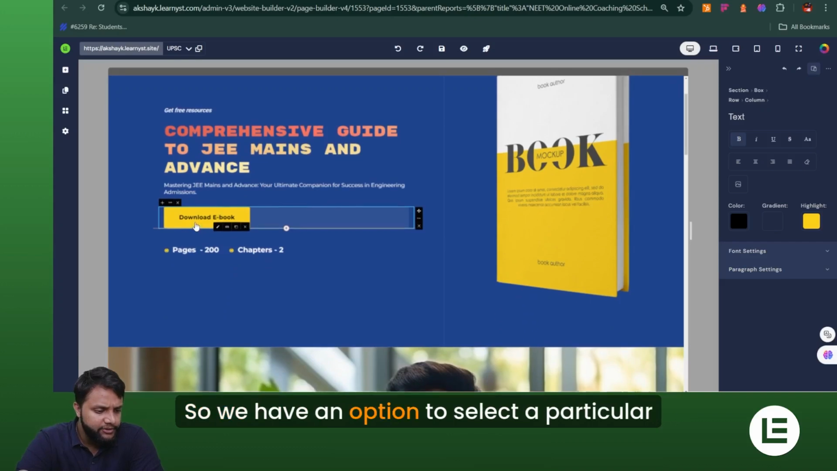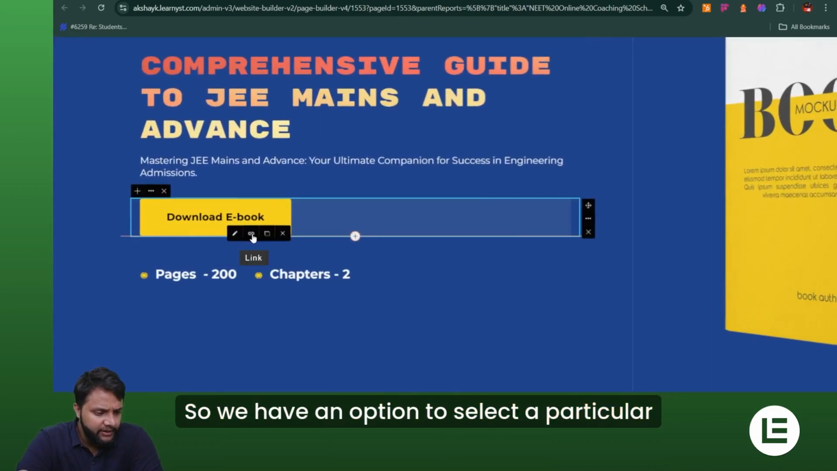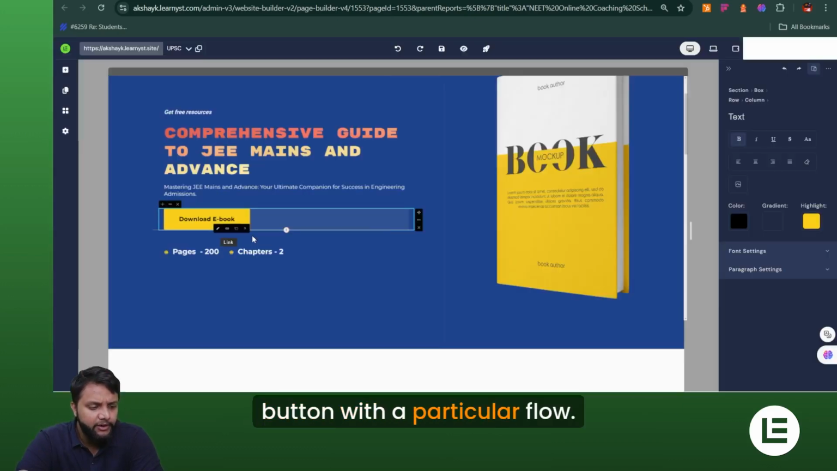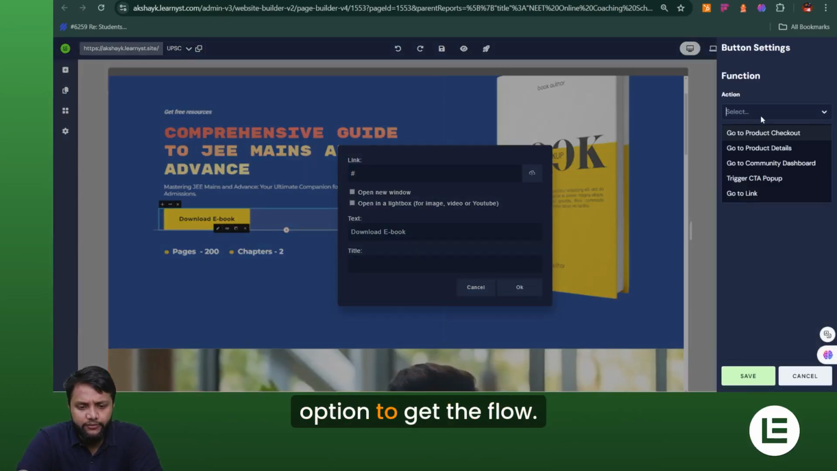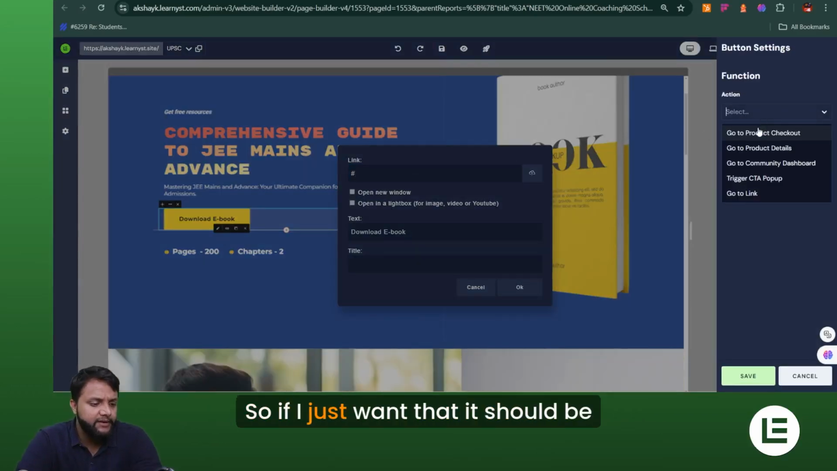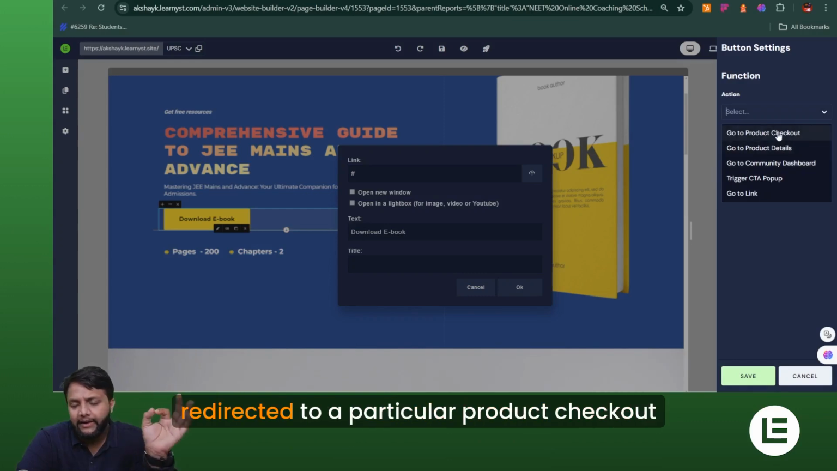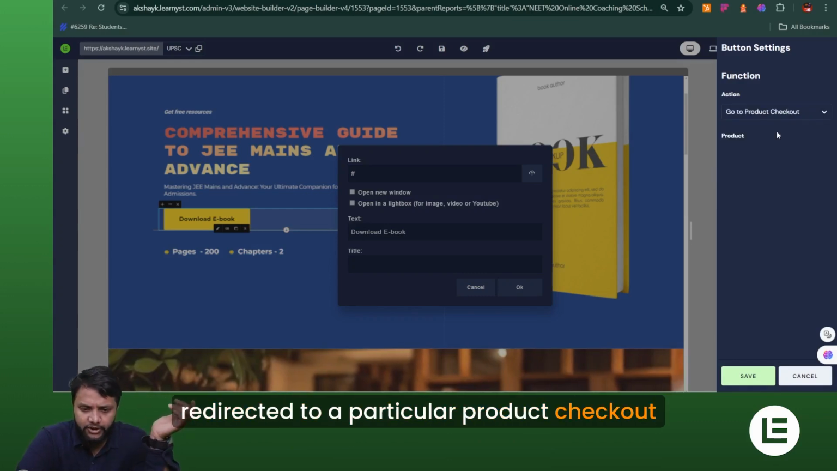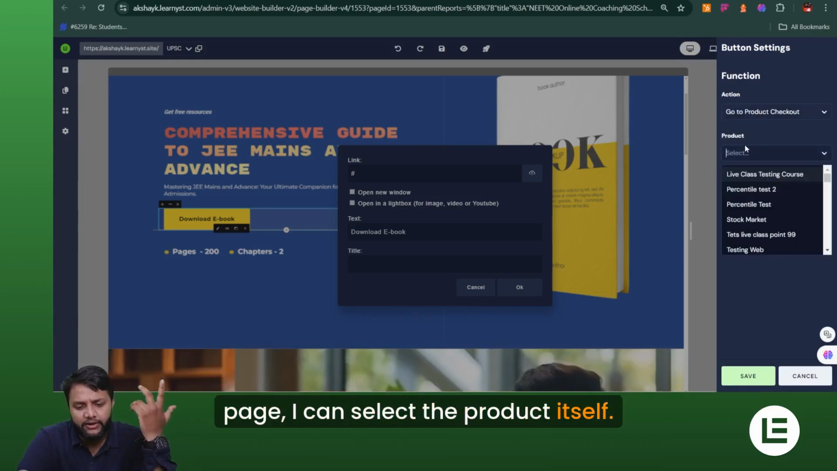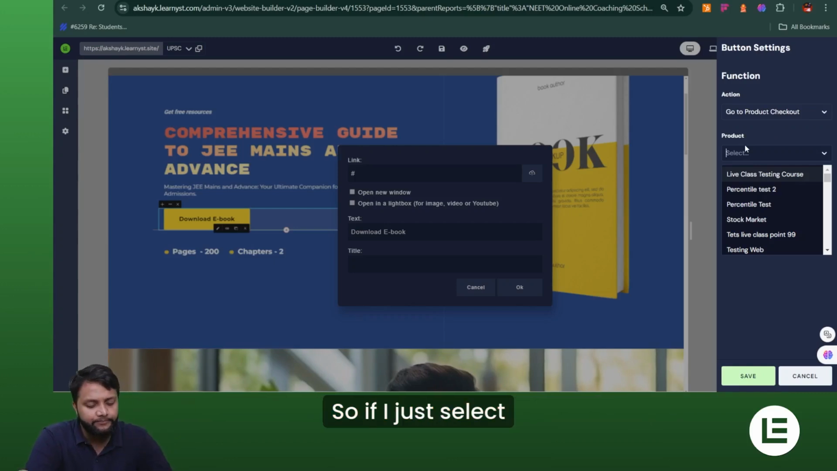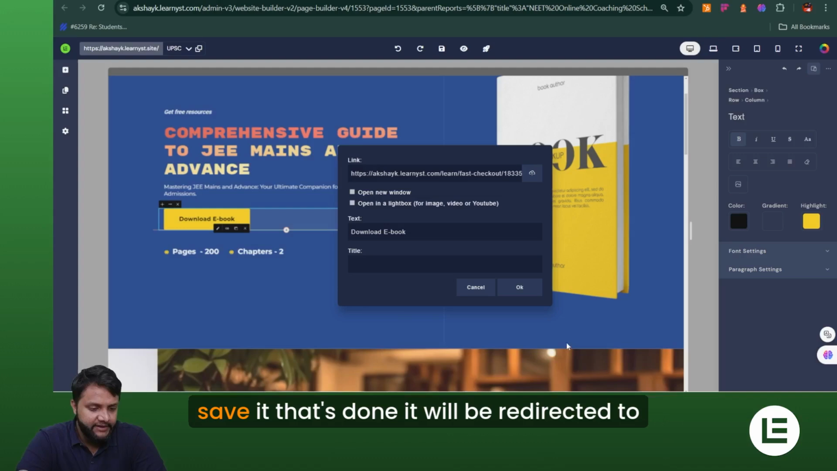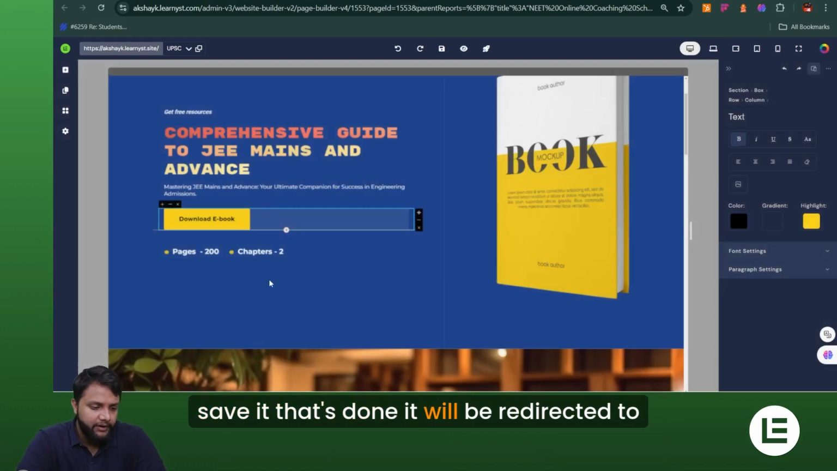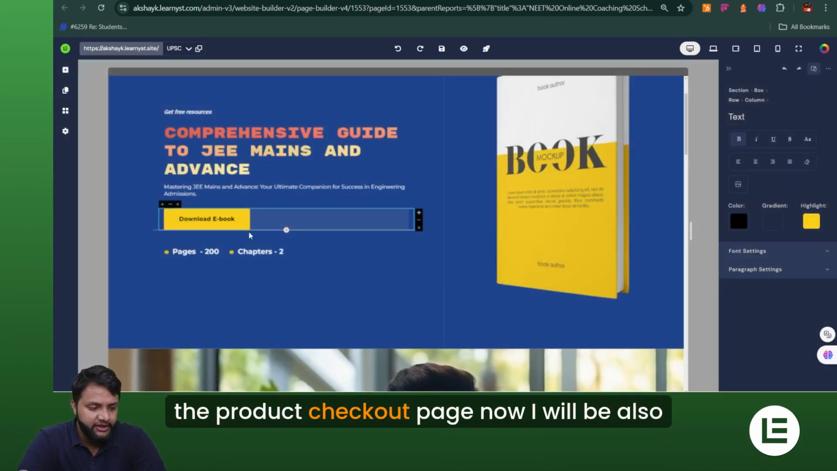So we have an option to select a particular link for that button with a particular flow. So if I select this part, I can select an option to get the flow. So if I just want it to be redirected to a particular product checkout page, I can select the product itself. So if I just select, I just save it, that's done. It will be redirected to the product checkout page.